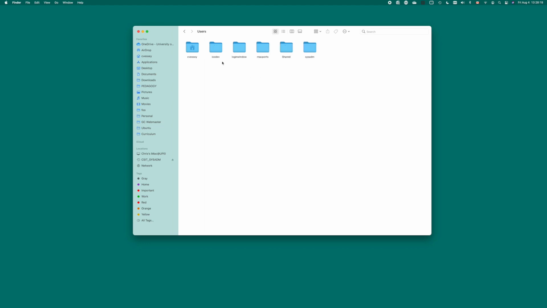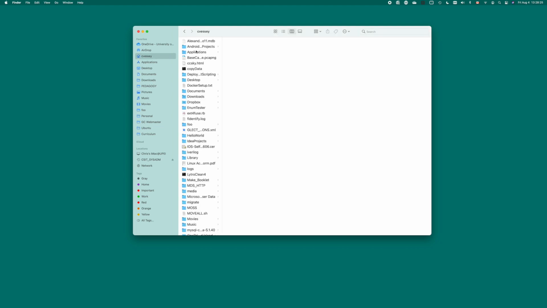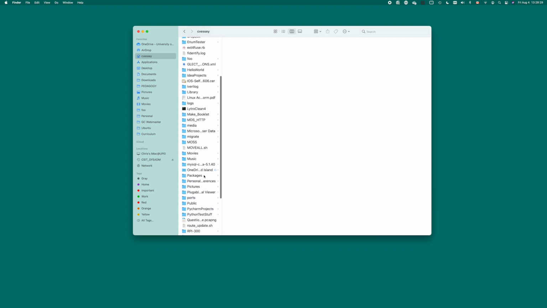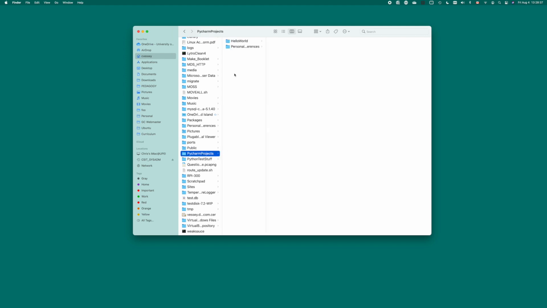And then in here are a list of users that are on my system. Okay, and I'm Vessey, so I will pick that. And there's all the junk that I have. But what you're looking for is down here. Okay, PyCharm projects. And when you look in PyCharm projects, you then see things like Hello World, and you can see its Python code. Or when we had the personal preferences, you can see the Python code.